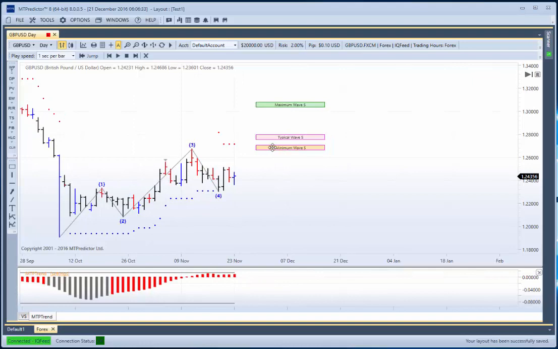It labels them, so this would be the minimum area based on this count where the minimum wave 5 is likely to end. This area would be the typical wave 5. In other words, typically this is where the wave 5 would end, and this would be the maximum wave 5. So this is just an easy way for the more experienced Elliott wave analysts among you to be able to place these areas on the chart in advance for you without having to do all the individual fib analysis.